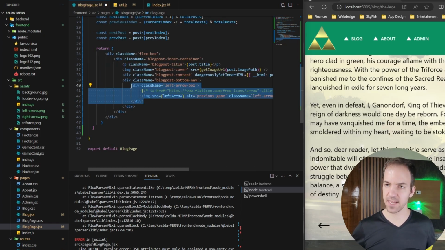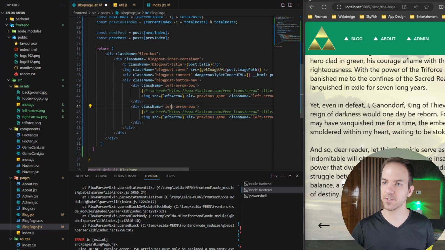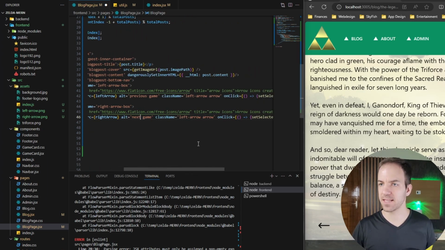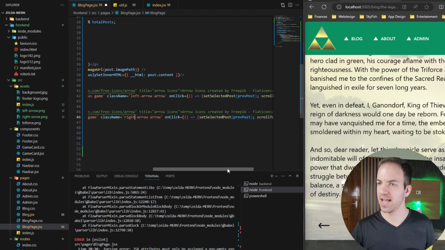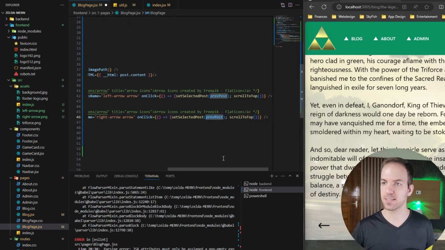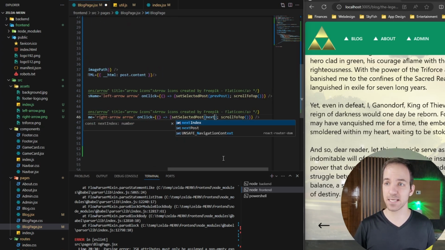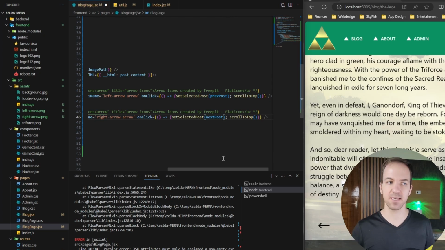Let me duplicate all those lines. And down here, I'm just going to say right arrow box, and then this is going to be my right arrow. And then instead of previous game, it'll be next game. And then my class name will be right arrow and arrow. And then finally, my setSelectedPost will be nextPost. And we're still going to scroll to the top in there.